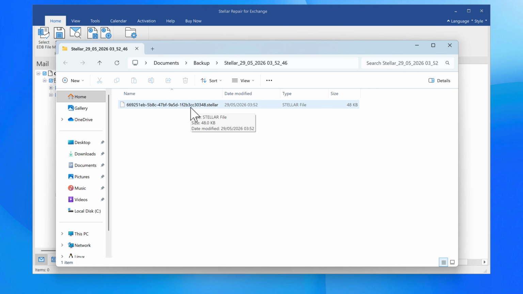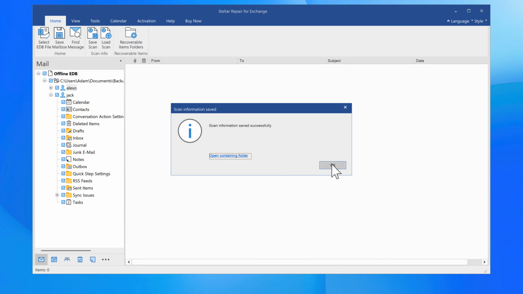a purpose-built tool that addresses the specific challenges of Exchange recovery directly. The download link is in the video description.